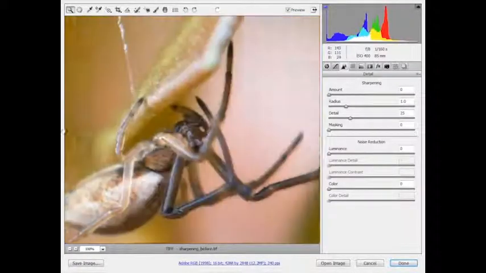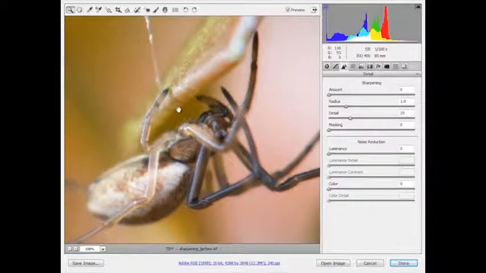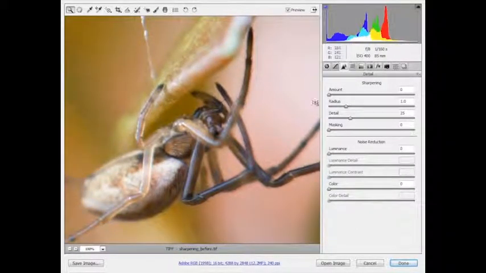So I'm going to hold the space bar and drag around the image until we find an area of detail over the spider here. And I'm going to start by upping my sharpening amount slider, and this controls the overall intensity of the sharpening effect, kind of like a volume dial. So I'm just going to bring that up to about 40, and you can see the effect that's had. We're also slightly increasing the noise here, so I'm going to combat that by adjusting the rest of these sliders.